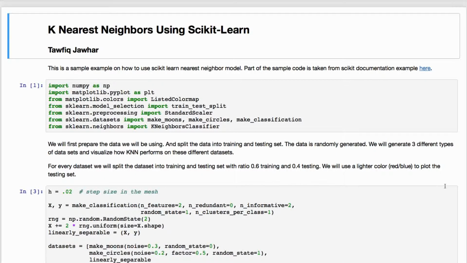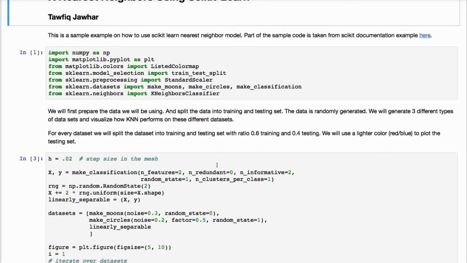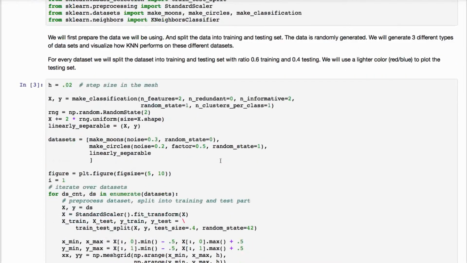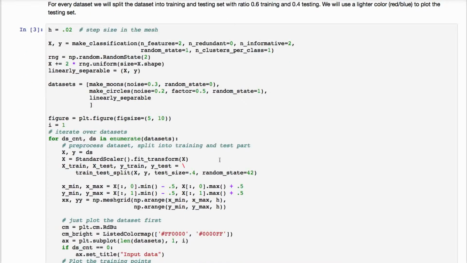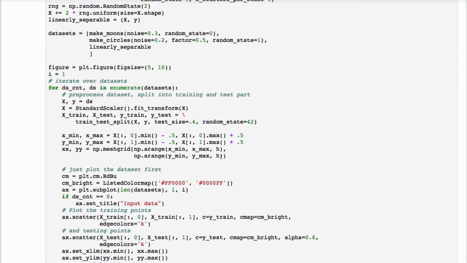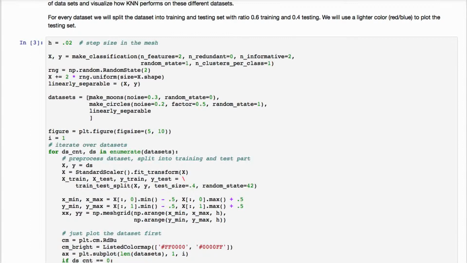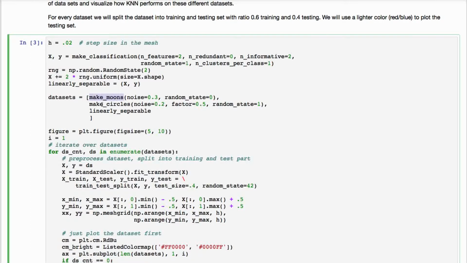Now let's look at how to use k-nearest neighbor with scikit-learn. The first thing we will do is generate 3 types of data sets that we will be using nearest neighbor on. The first data set we will use is make moons, the second one make circles, and the third one we will have a linearly separable data that we've generated here.